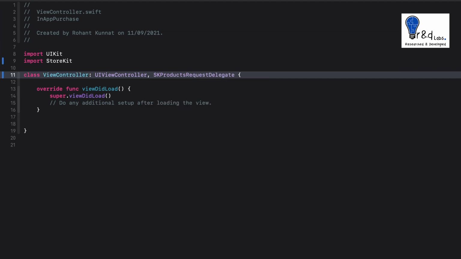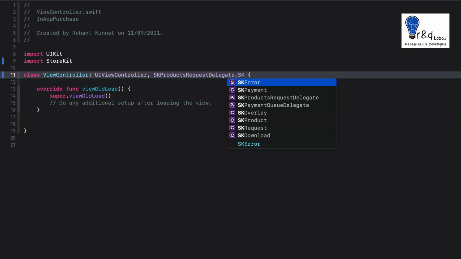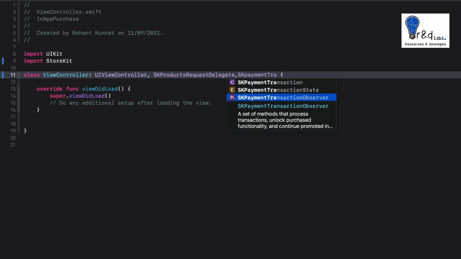Okay, and after which you will have to also add SKPaymentTransactionObserver. This is really important. This is an observer for viewing your transactions, in what state they are in, whether they have completed or not. Okay, so this is really important, and it is a best practice for all the developers to implement the observer for their in-app purchases. Okay, so let's write SKPaymentTransactionObserver.